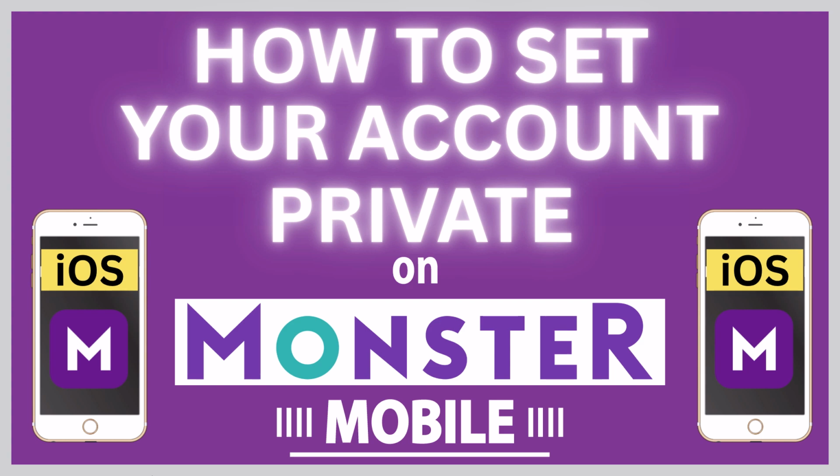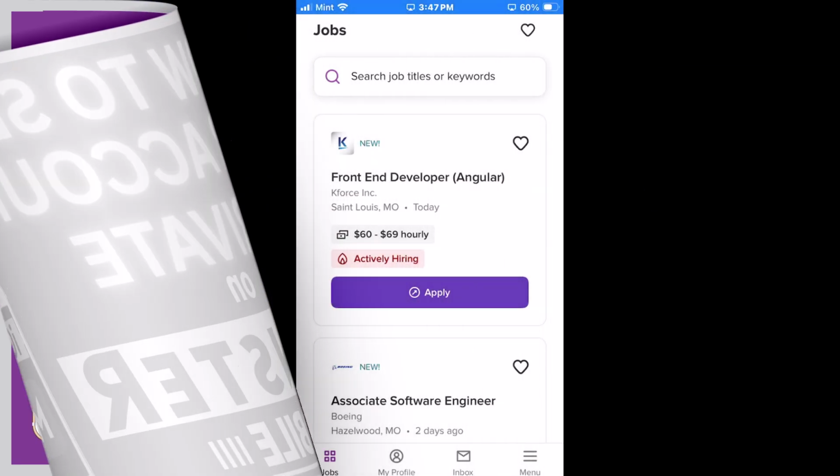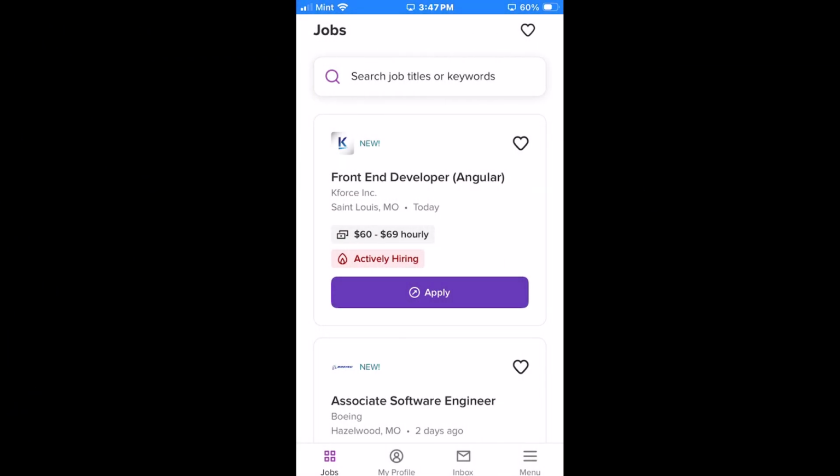This is going to be a video tutorial on how to set your account private on Monster. I will be using an iPhone for this. Let me jump over to my phone here. I have my phone opened up now and I am on the Monster app.